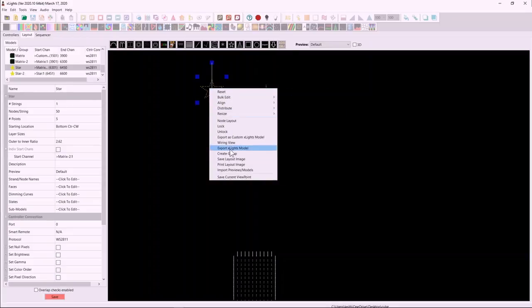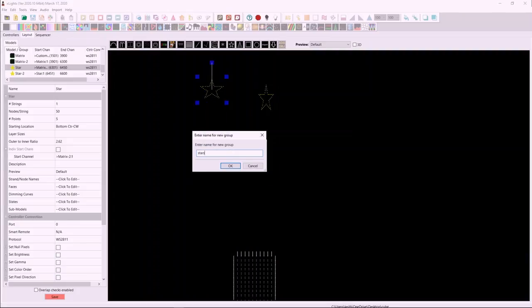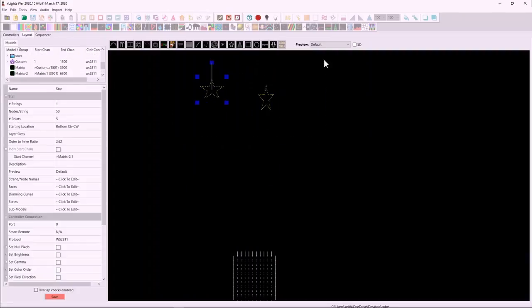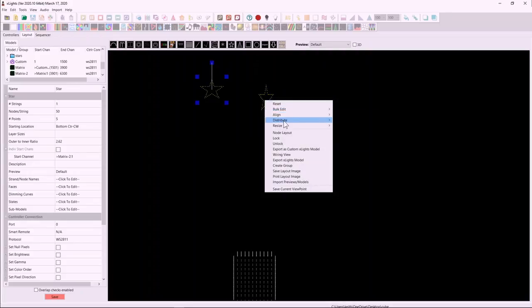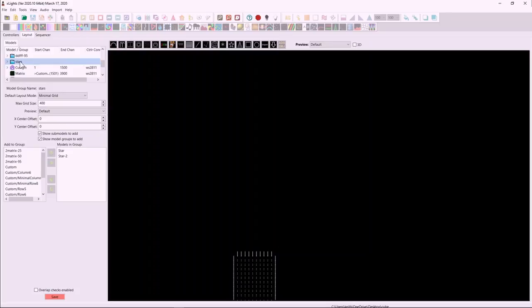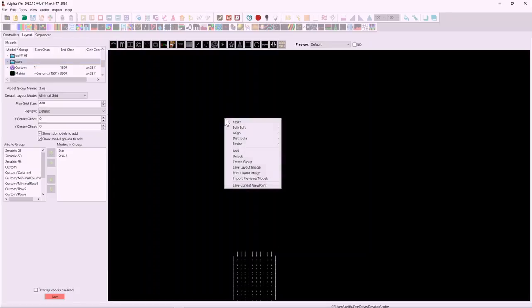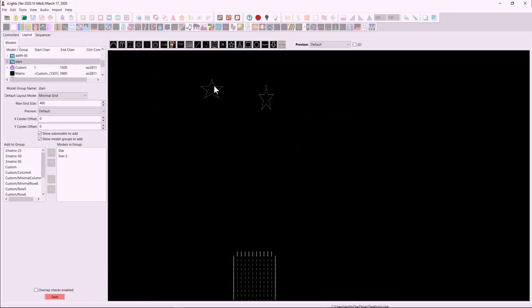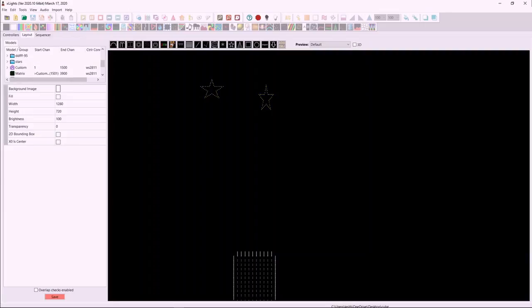If I create a group from these, call them stars, and then right click and make these inactive, bulk edit inactive, and if I come up to this group that I've just created, the stars group, and I've selected it, and I come over here and right click and bulk edit and make them active, it actually selects them. It's just you can't see them, and so you can bring them all back again at the group level as well. So yeah, bulk edit on the active property.